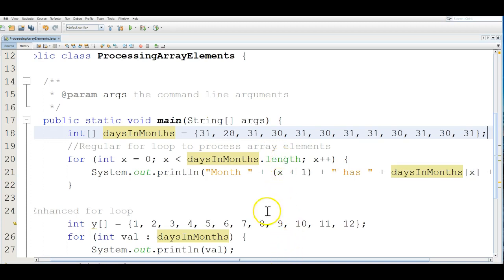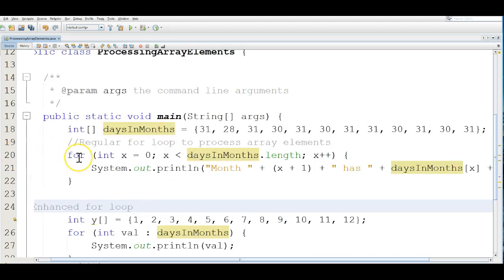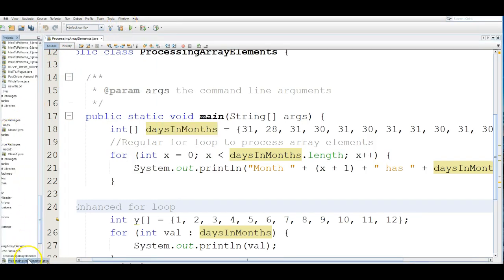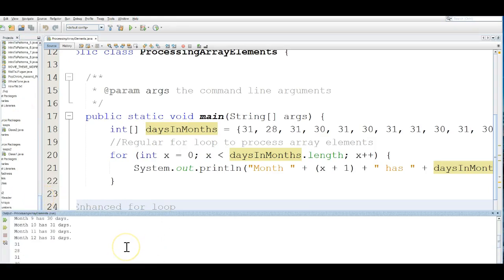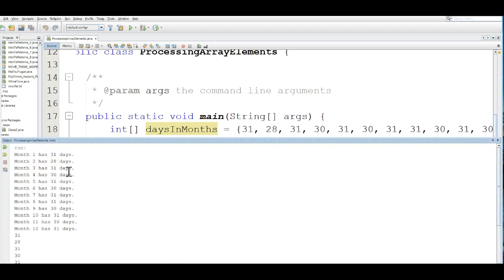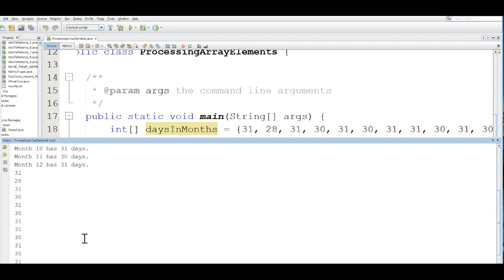Okay, cool. So now let's go ahead and run this and see what we see. So here's just our code from before. Run it. And it looks like from the first for loop, we've got month 1 has 31 days, month 2 has 28 days, and so on and so on. And then from our enhanced for loop we've got just the number of days, which is fine. We wanted to make them similar.